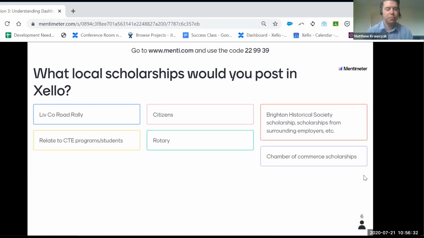Chamber of Commerce, yes, exactly. That would be a great one to have. Be it local ones too. Sometimes there's foundations that offer them as well that are specific to that region. Also keep in mind there are also ones that are for diversity. So if there's diversity scholarships that are available that you want students to take a look at, those are just some examples I can think of.